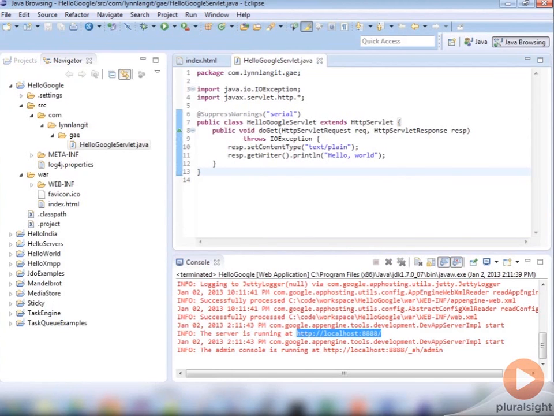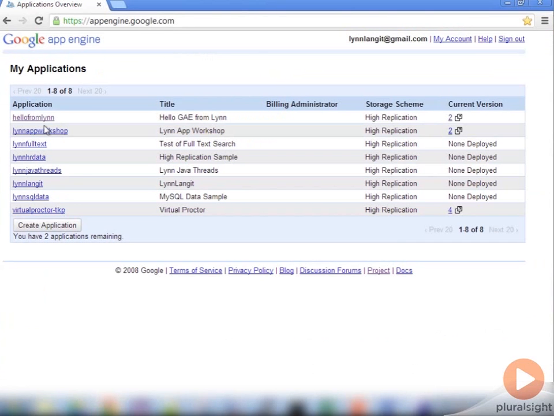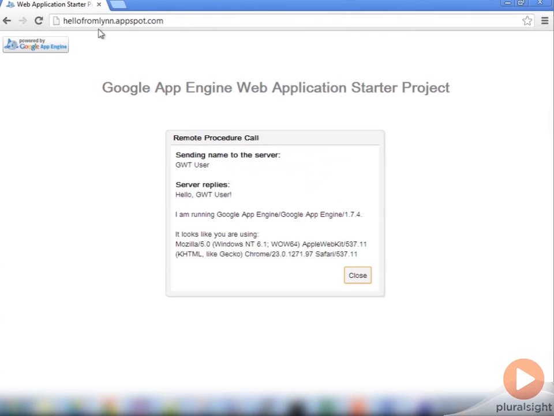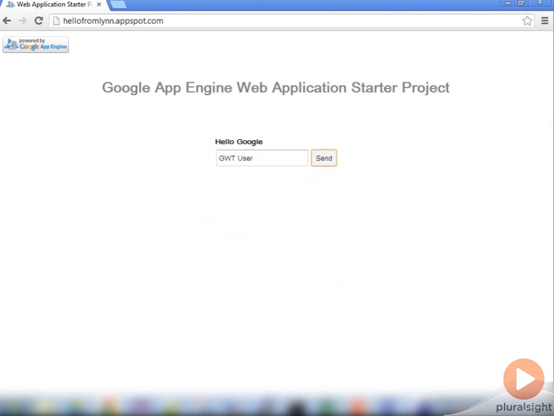Now, once it is deployed, then you can go up here, and here I have one that's deployed, and I can open a live version. And it's a little different implementation. I just named it hello Google, GWT user. I was playing around with the GWT there. And you can notice hello from lynnappspot.com gives some information. That's what my servlet's doing. So this is the actual live URL running on Google's infrastructure.